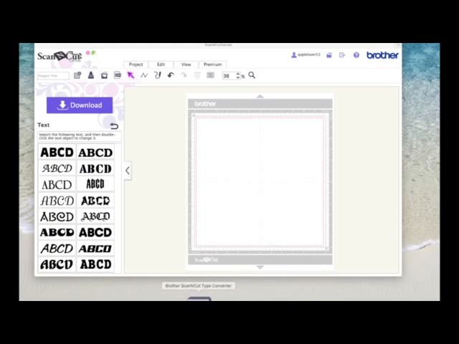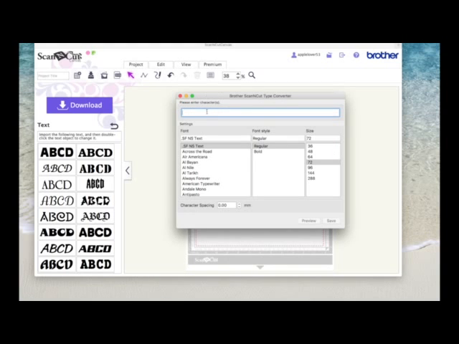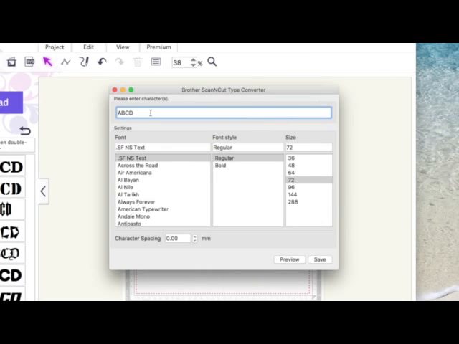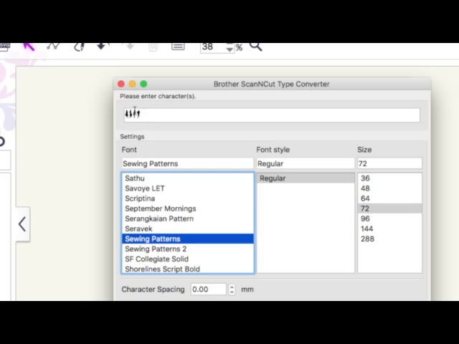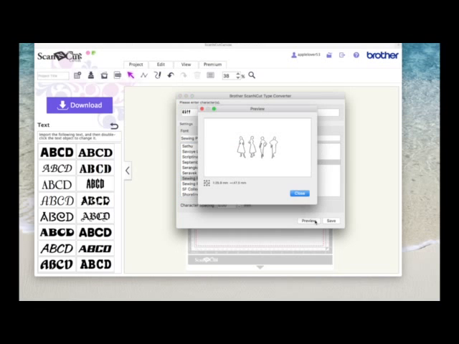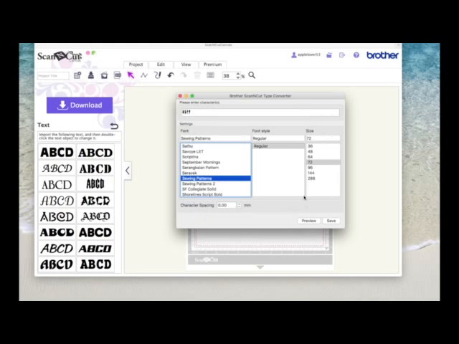So I'm going to open up the converter, and just for the sake of this video I'm just going to type A, B, C, D in capital letters, and I'm going to scroll down through the fonts and I'm going to find a Dingbat font that I know I've got on this computer. Here we go, sewing patterns, and I'll try and zoom in, but the A, B, C, D that are typed in this box have now changed to characters. If I click on the preview, you'll see better here. I'm going to close that down.